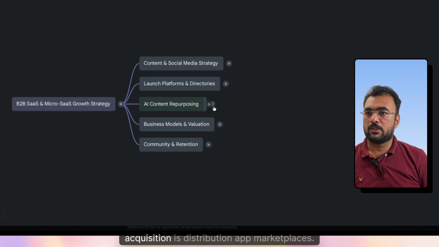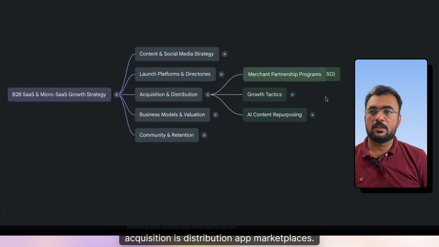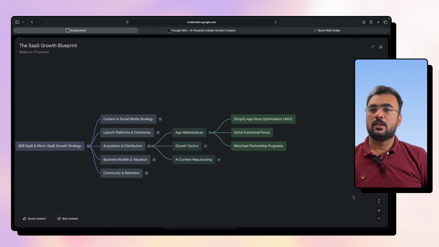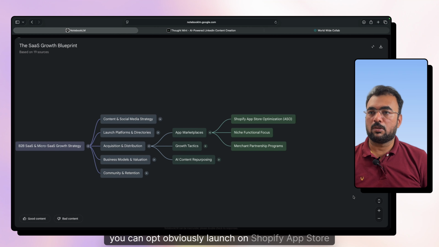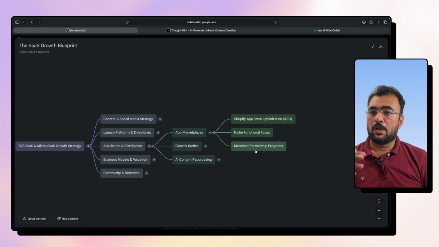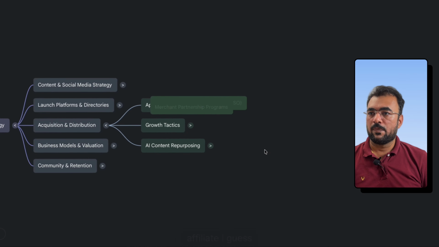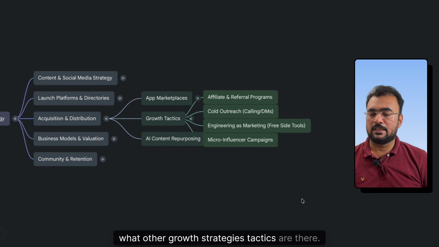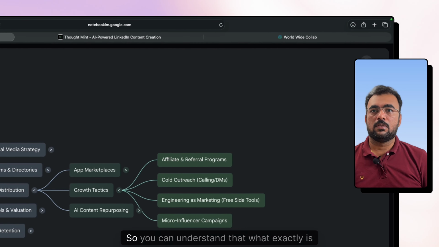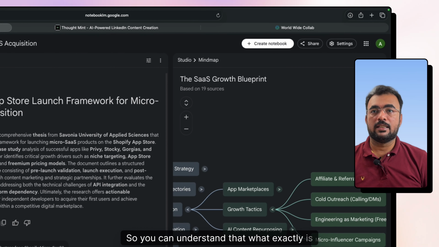Then acquisition and distribution, ad marketplaces. Let's say you have created something for Shopify, you can obviously launch on Shopify App Store, and then some niche function focus required. Partnership programs, affiliate, I guess. What other growth tactics are there? Affiliate, referral, and all of these things are there. So you can understand what exactly is required.